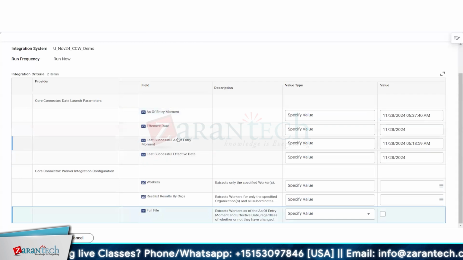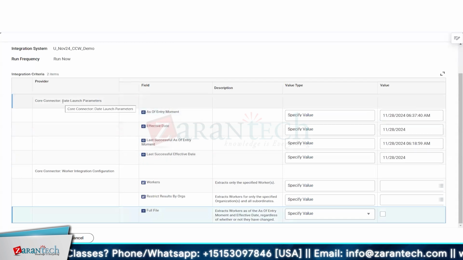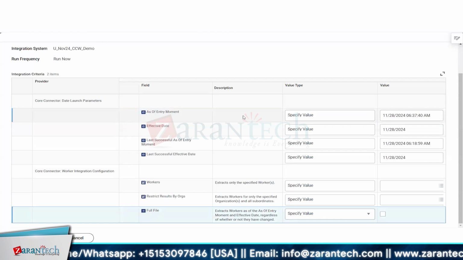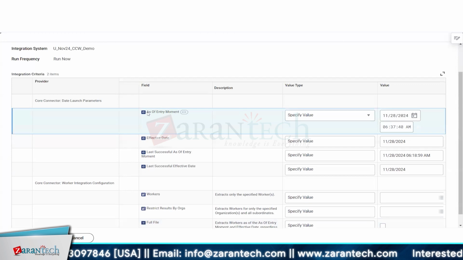And I need to enter these date parameters. Based on these date parameters, the core connector will detect the changes or pick up the workers based on the transaction log and the eligibility criteria. So the first parameter is as of entry moment. This determines when the entry has happened or the transaction has been keyed in Workday. So this is basically talking about the range.